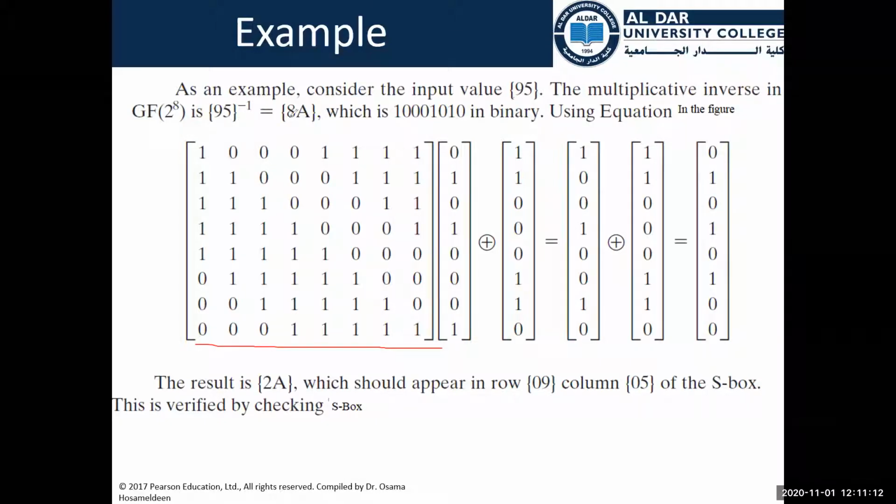95 is converted to 8A. Okay, to 8A. So 8A and the first table, the matrix, the first one is okay. Then after the XOR sign, how does it come? I understood about the even and odd, but how did the numbers come?